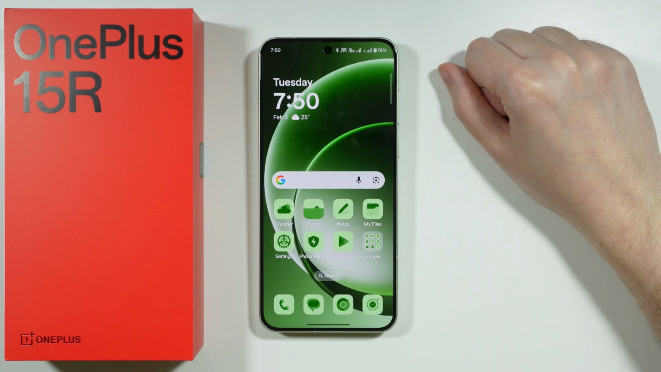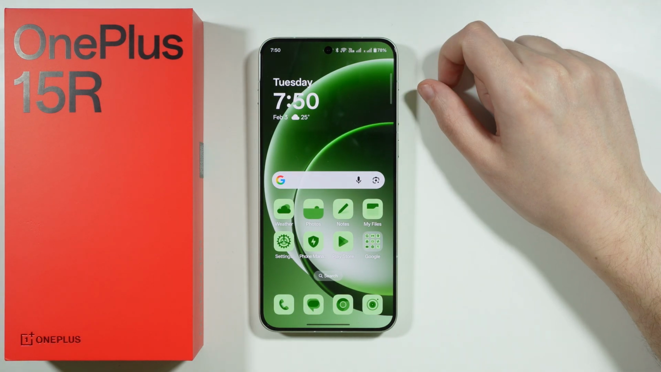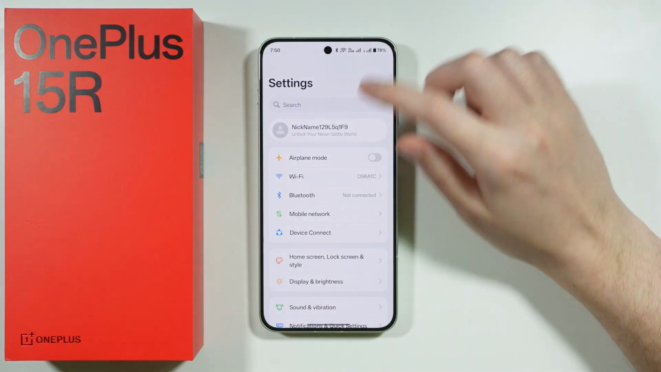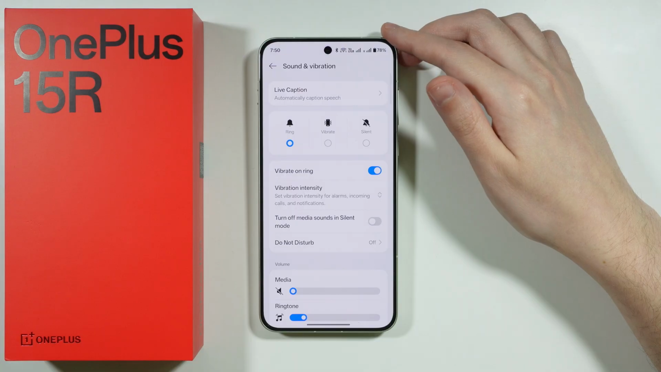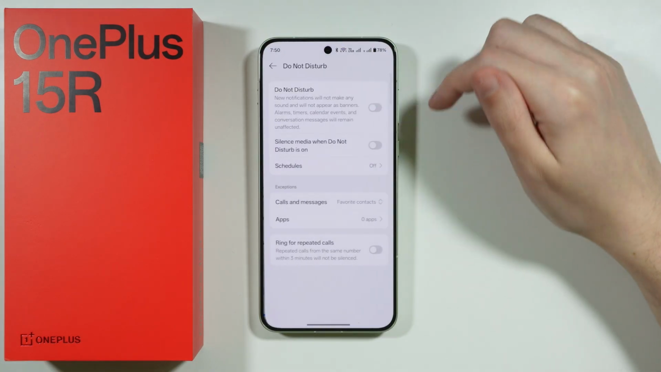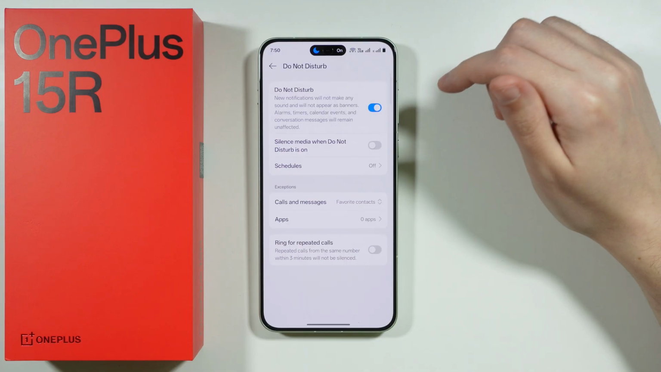To enable or disable Do Not Disturb on OnePlus 15R, you have a couple of ways that allow you to do so. You can open Settings, and then over here go to the Sound and Vibration settings, in order to then find Do Not Disturb in here. So you can turn it on or turn it off quite easily, just like that.